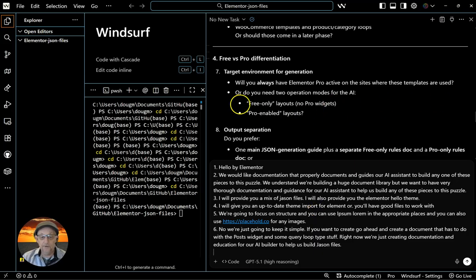Okay. Free versus pro. Will you always have Elementor Pro active on the sites where these templates are used, or do you need two operation modes for the AI? Okay, let's go for it. We need two operation modes for our AI, period. In some cases, our clients will not want to pay for the Pro version of Elementor, so we will only have the free version, period.